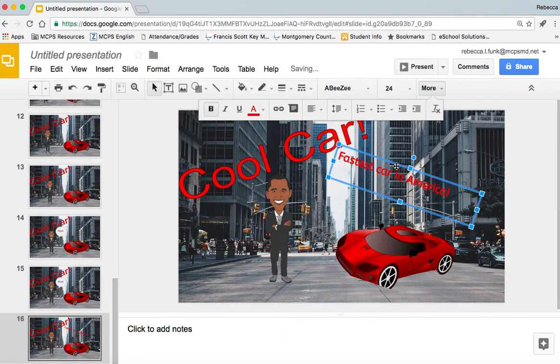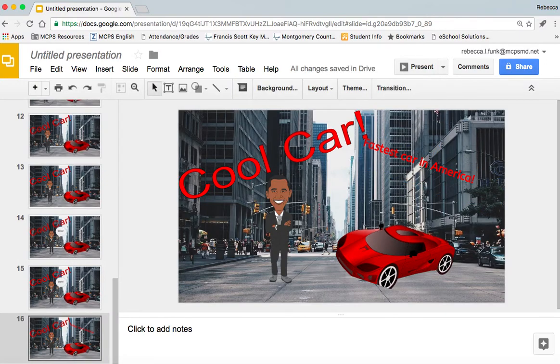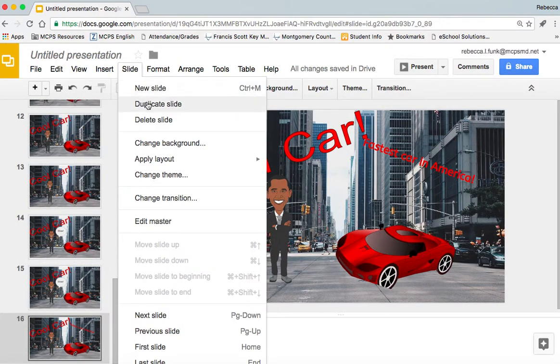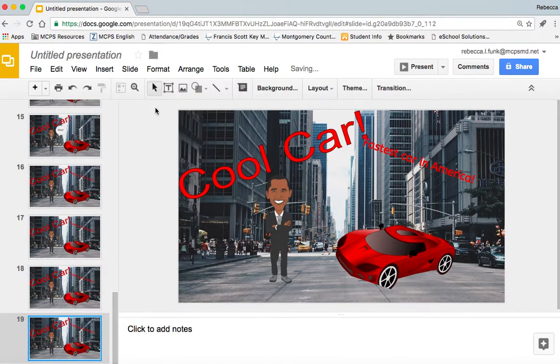And I think I'll twist it around like that. So this is the fastest car in America. Now remember, it might take my audience a couple seconds to read this, so if I want it to be on there for more than a split second, I need to duplicate the slide. So I'm going to go ahead and duplicate this 4 times.